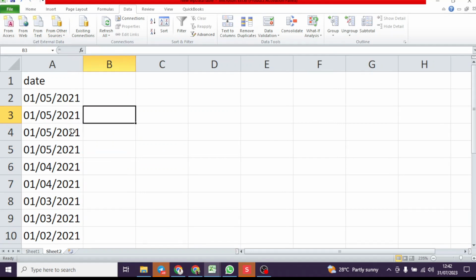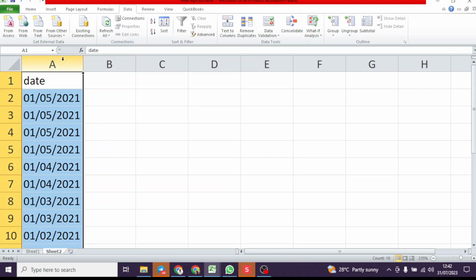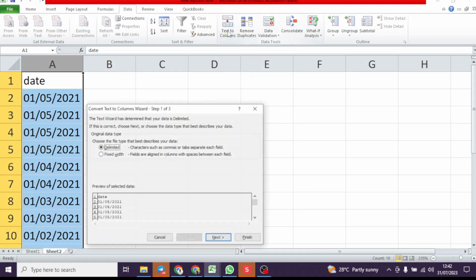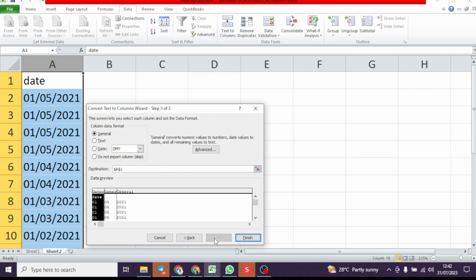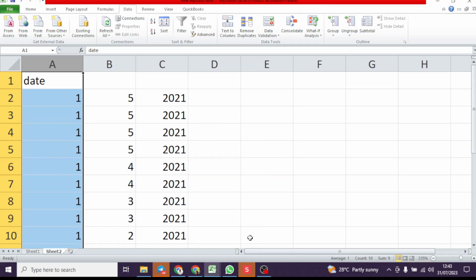Right? So here's a quick hack. I would select this column, go to data, text to columns, so that I break up this column into these respective fields. I'm going to use this delimiter, which is the divider. I say next and finish.